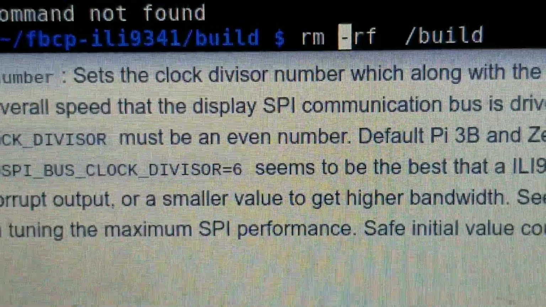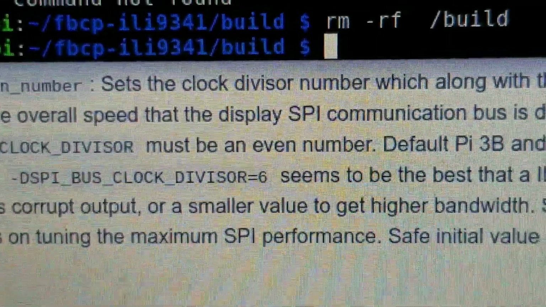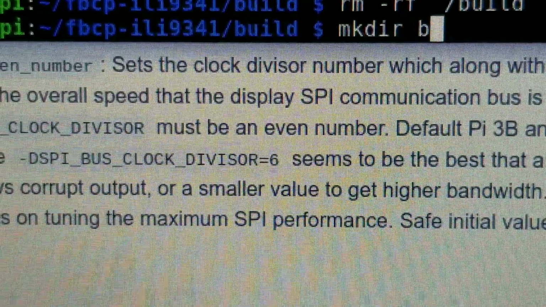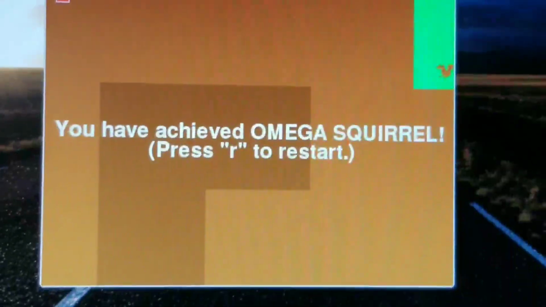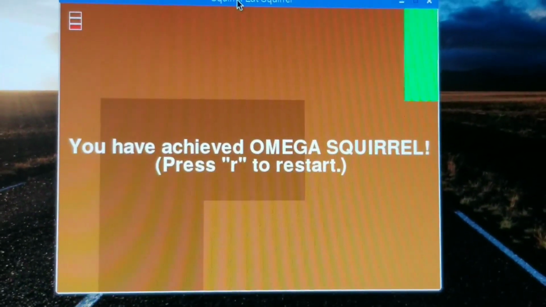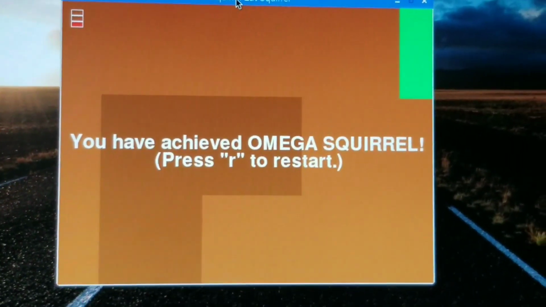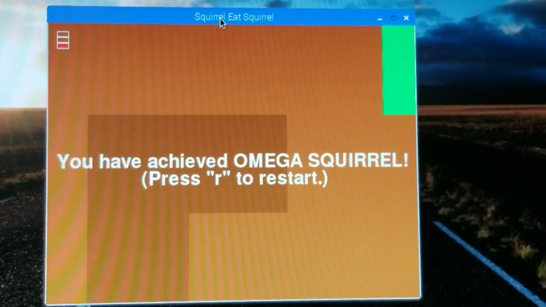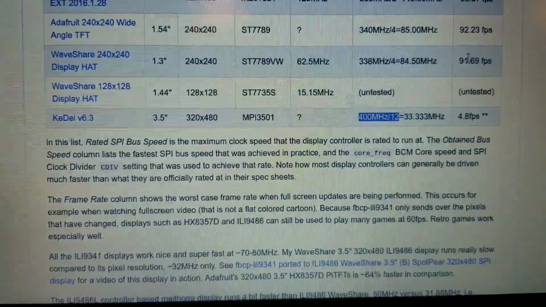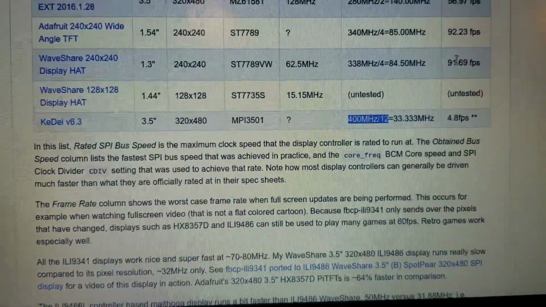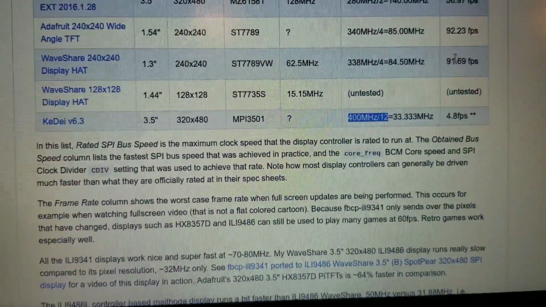So I'm going to zap my build folder. I'm going to make a new one. Although, sometimes you can win just by letting the game play itself. Not sure that works for life, though. Let's try the settings he used. 12 at 400 megahertz.